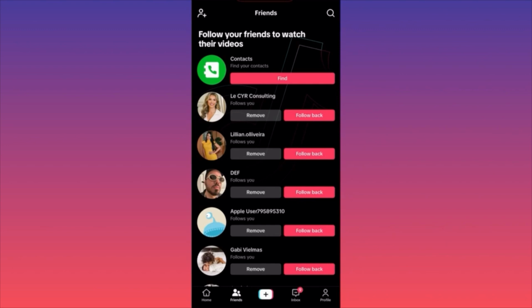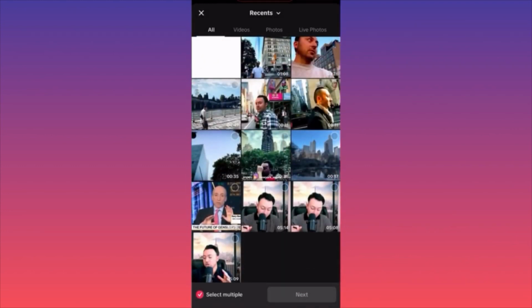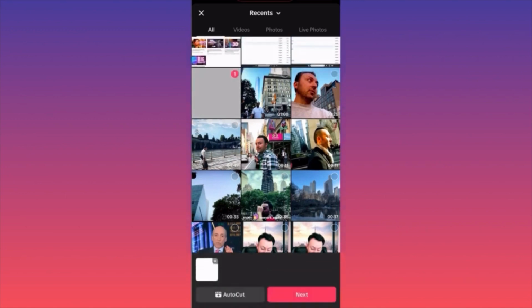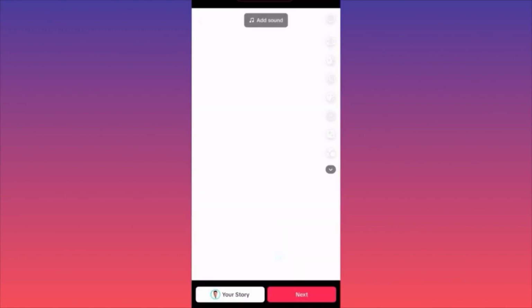The next option will be the plus sign. This is essentially where you're creating a new post. When you click at the plus sign, well, you have plenty of options. You can simply select anything that you want to upload. Let's pick this random white page.